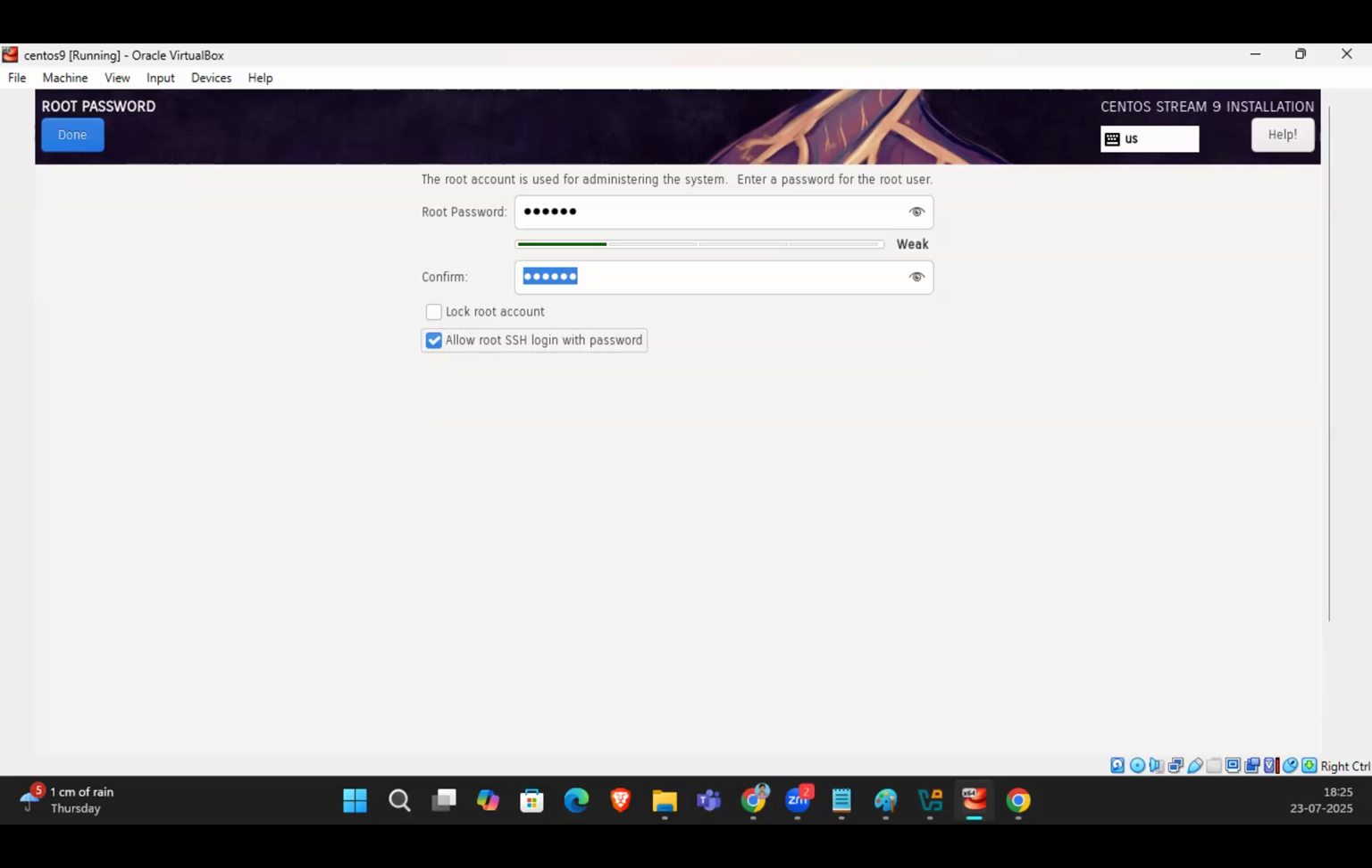Just sign up for an AWS account. It's already a predefined template. After installing CentOS 9, you get a CentOS 9 VDA, right? That VDA is nothing but an already installed OS. That is nothing but an AMI, Amazon Machine Image. That VDA is nothing but a template, and that template is nothing but an AMI.